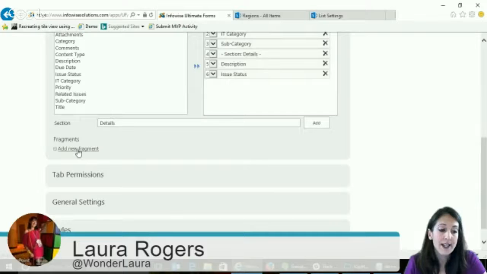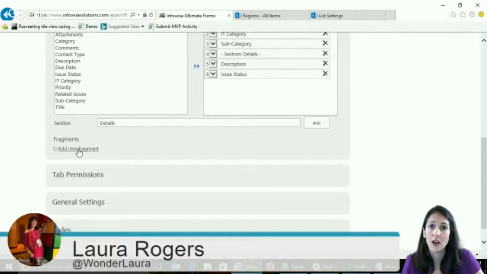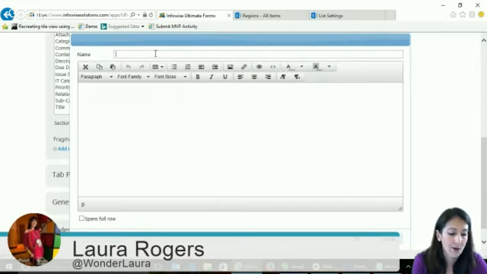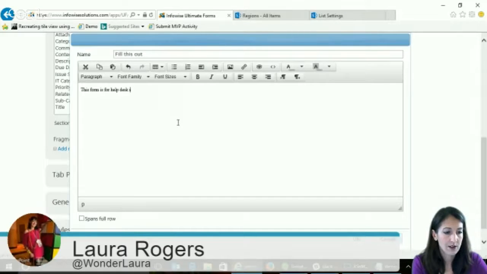A fragment is going to be just a block of text or just some verbiage or something like that you want to put on the form. So fill this out for you. Okay, and then this form is for help desk issues. We will contact you. Sure you will.